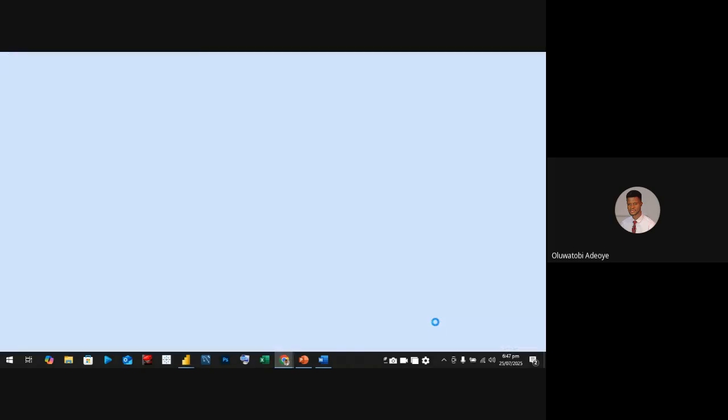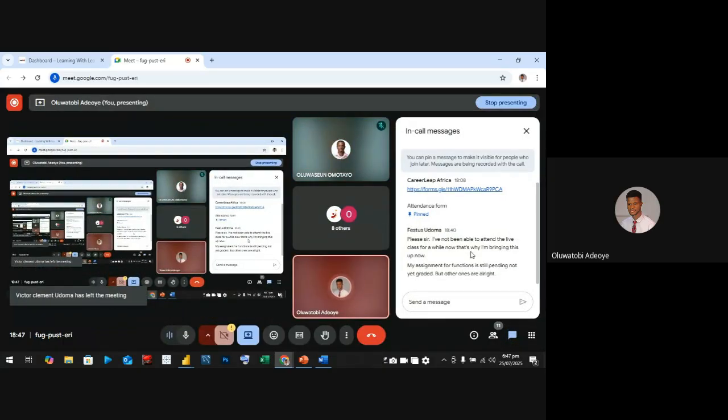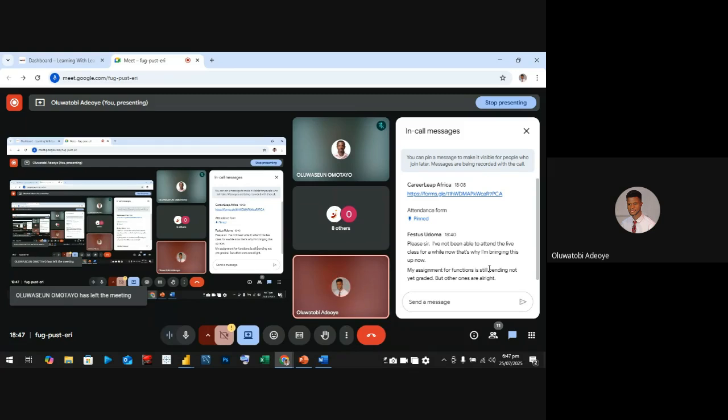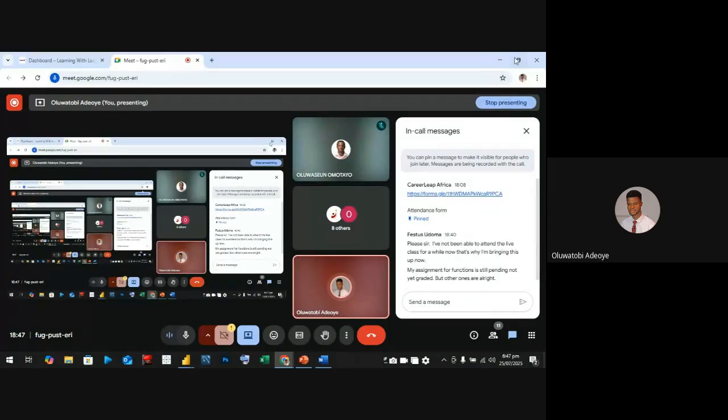Let me check if there's anybody asking anything here. Okay. I've not been able to attend live class for a while. Now that I'm bringing this up, my assignment for functions is still pending, not yet graded, but other ones are all right. Functions. I think I've addressed this. Anybody that I did not grade your functions, that means there's something wrong somewhere. And I told you guys to drop your name. Only Emmanuel indicated that I should get back to him on what he did in functions. So if your function is not graded, that means there's something wrong with your functions that it was not graded.